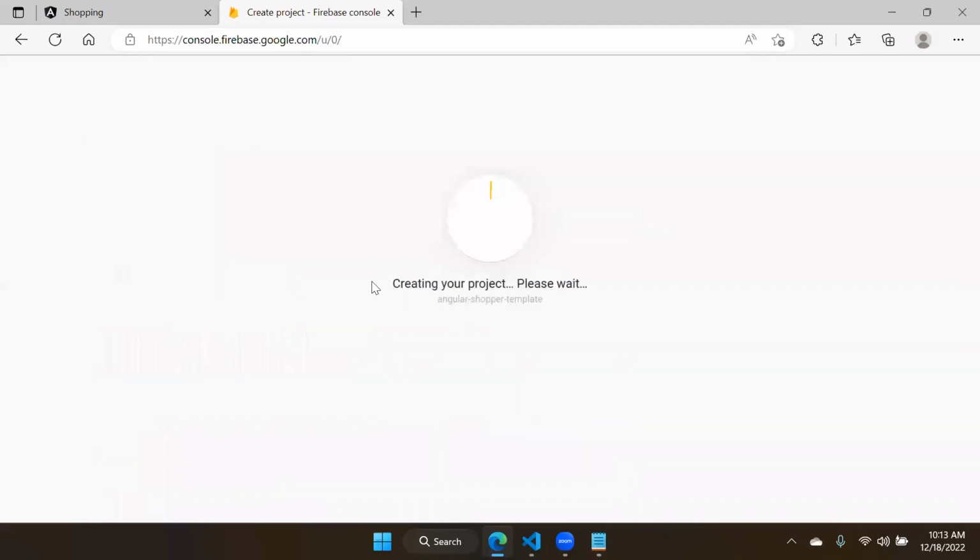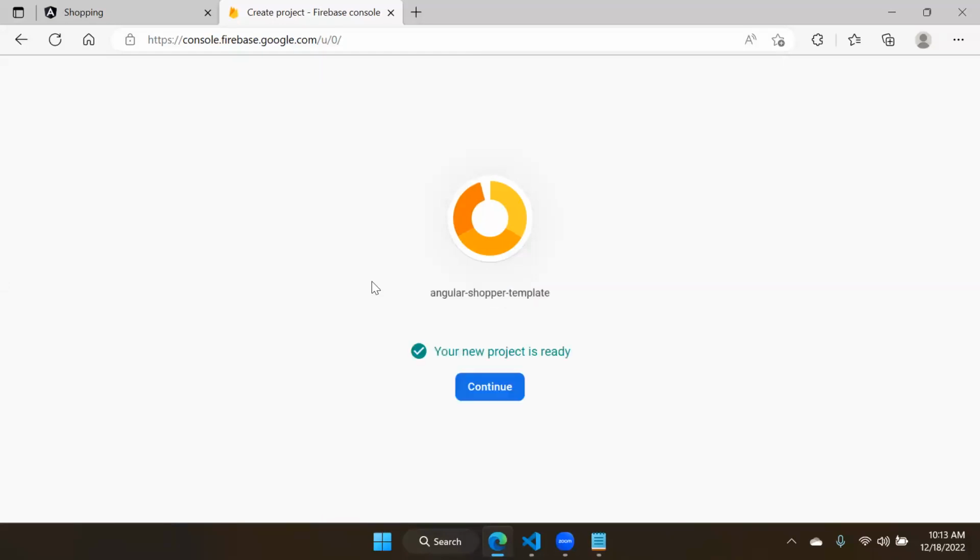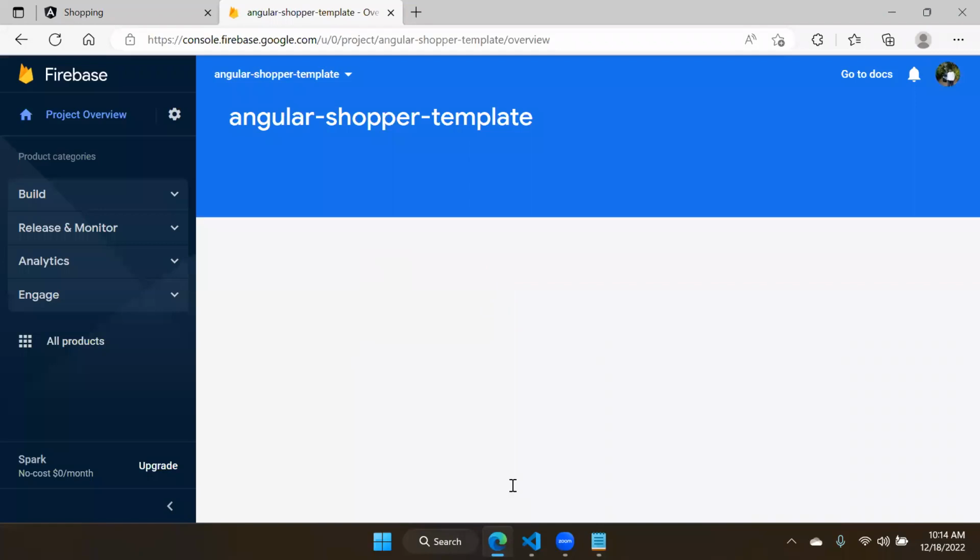First, we are creating an empty project on our cloud. This is Google Firebase Cloud. You can use your GitHub pages also, if you know GitHub pages. Here I am showing you on Firebase Cloud. So first we are creating a project on the cloud, and the project name is Angular Shopper Template. After creating the project, now we have to push our project into that cloud so that we can see it live.